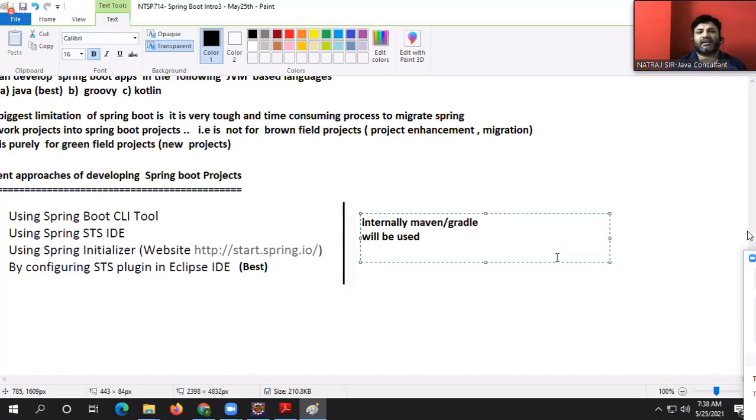Yes, see, guys, Eclipse is popular IDE. Eclipse with STS plugin is more popular, right? And popular IDE in the market is Eclipse only, not STS. Out of 10 people or 10 projects, 9 projects use Eclipse with STS. Only 1-2 projects may be using STS IDE on its own. But most of the industry prefers Eclipse with STS. And I am also going to use Eclipse with STS plugin. If you are interested, you can cross verify by talking to any working friends. Internally, Maven Gradle will be used.